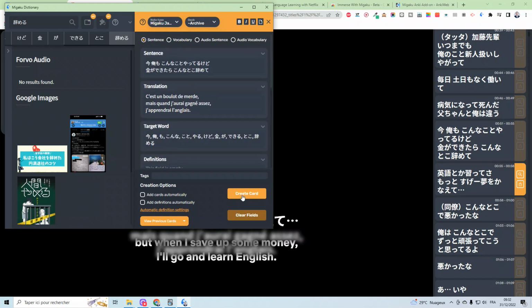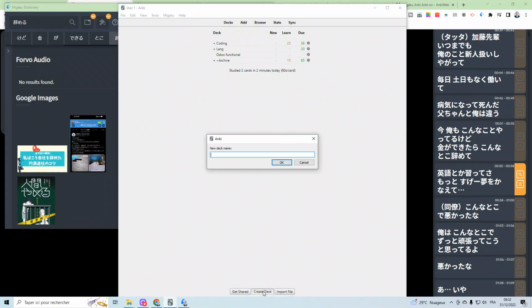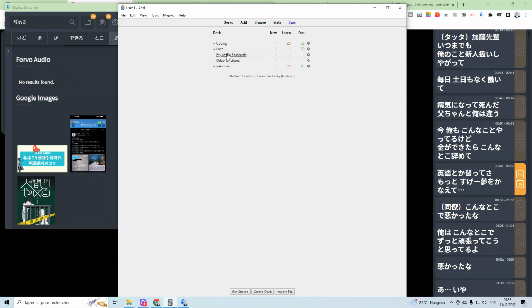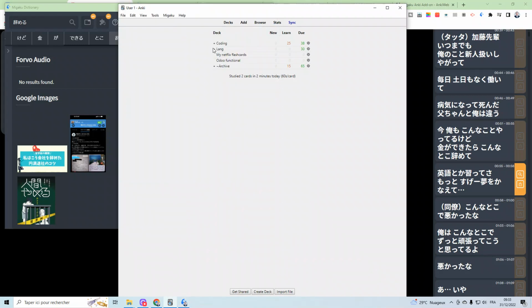And I'm just going to click on create card, but before this I'm going to go to Anki, and I'm going to create a deck called... you can name it however you want, but I'm just going to give it a distinctive name so that we can see what it is. My Netflix flashcards. And I'm going to add it to this deck. I don't think it's going to appear actually because I just created it. Okay, that's too bad. I'm gonna look for a deck that's kind of empty.